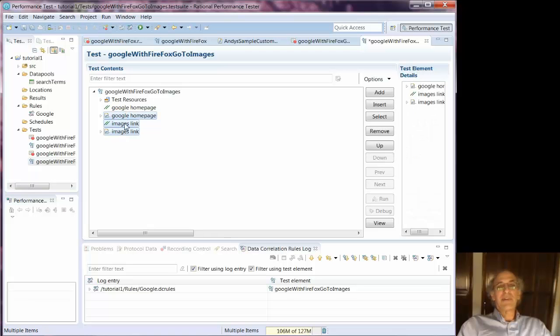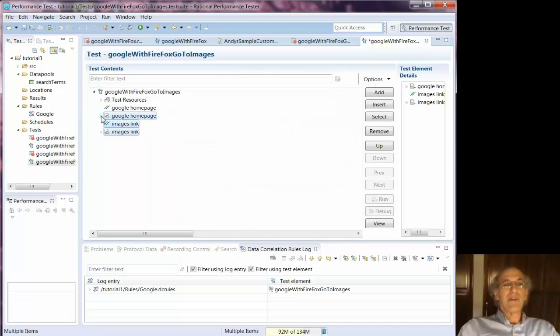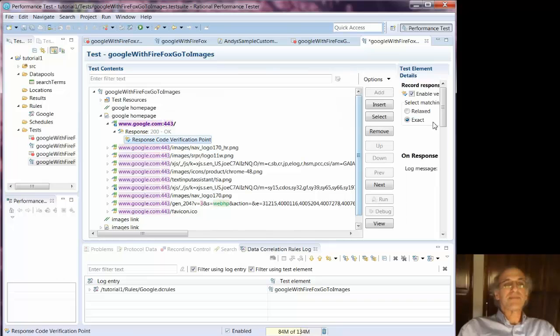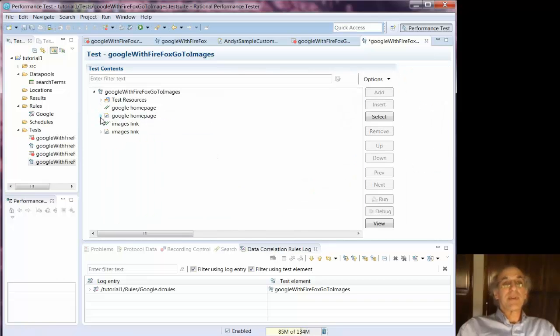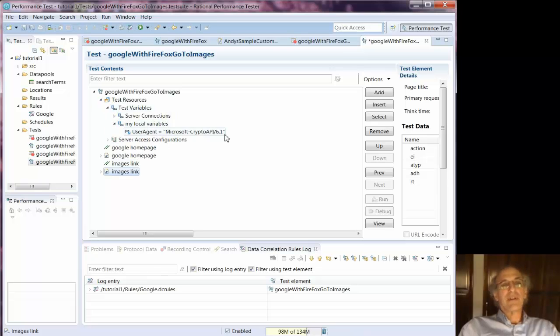Okay, now I'm going to add some error checks. Response code verification points. And we'll add it to all the pages that were selected. Exact check. Now I'll highlight the images link page. First, let me show you that I created a local variable. The rules created that user agent local variable, and it no doubt substituted for the user agent. So that's one thing that the rules did do.